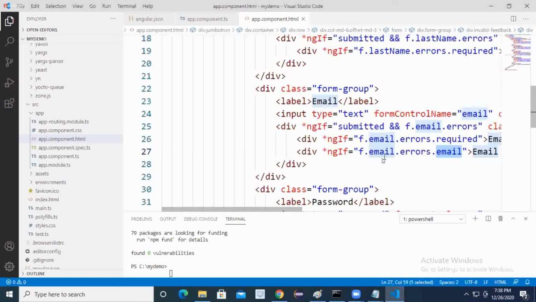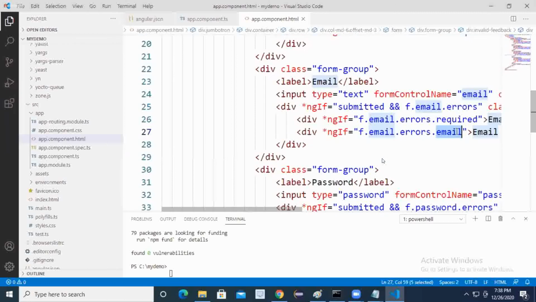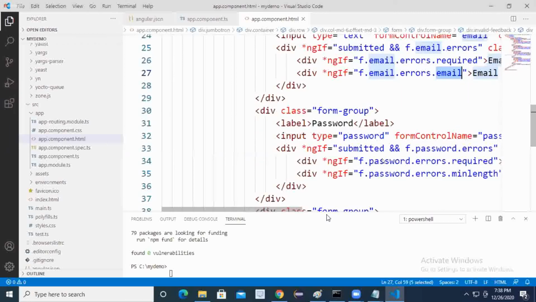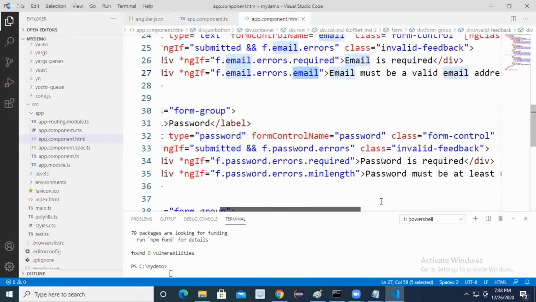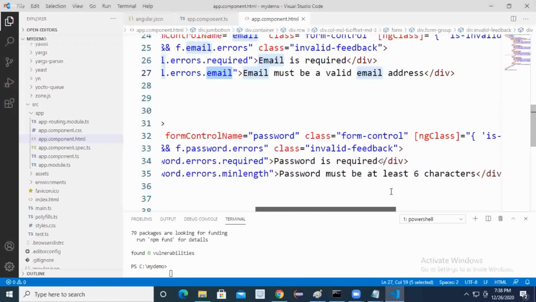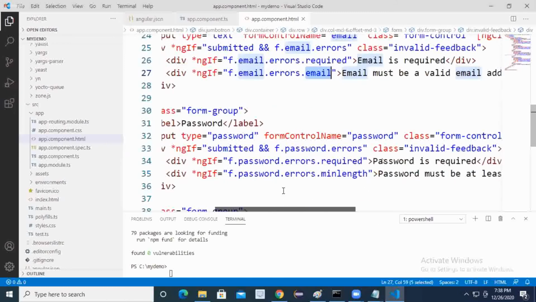These are all the variables that are coming from the form control object. We are accessing them in HTML. Form control object is there, form group object is there. Now we are accessing this entire object information, we are storing it in F. So F dot, we are accessing all the validators. Password. Yes or no? Password is required. Password must be at least 6 characters.